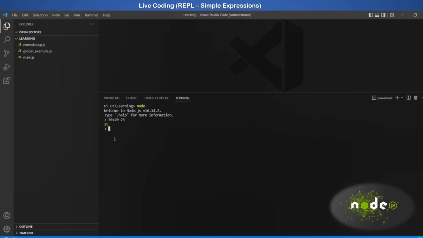Let me do another example, like 20 plus 12, plus we can put some multiplication into this, and you can see the value is 47. So this is a simple example of using mathematical expressions in the Node.js REPL terminal.